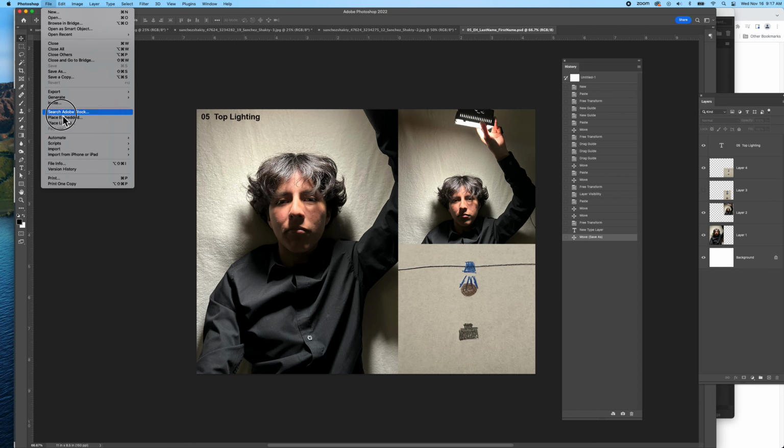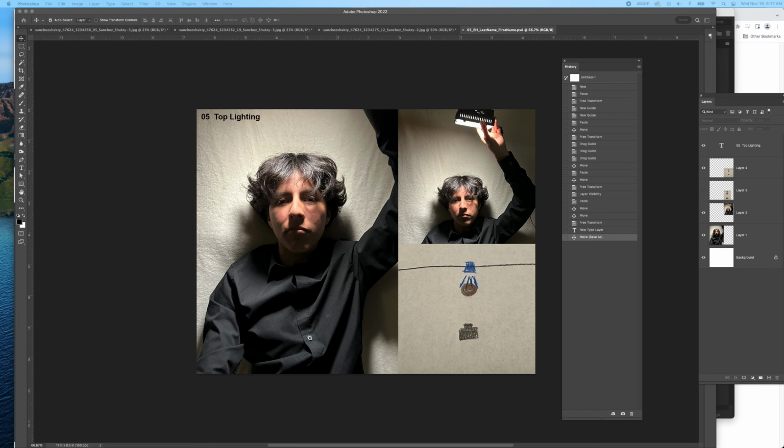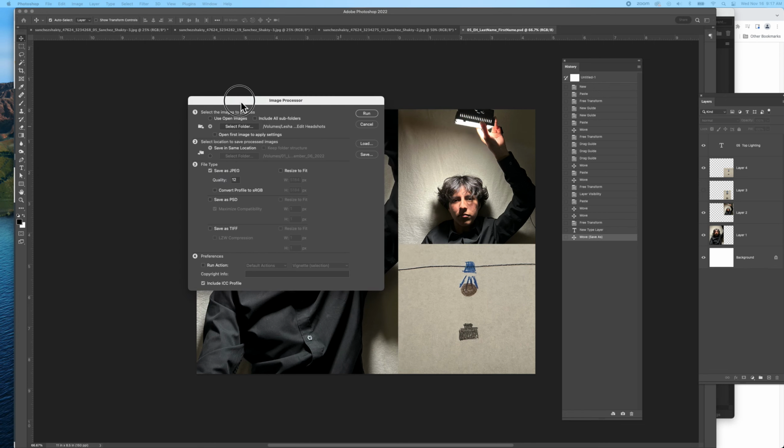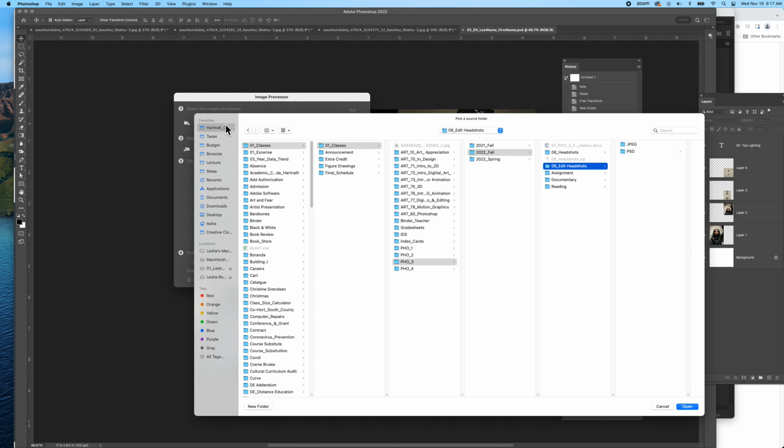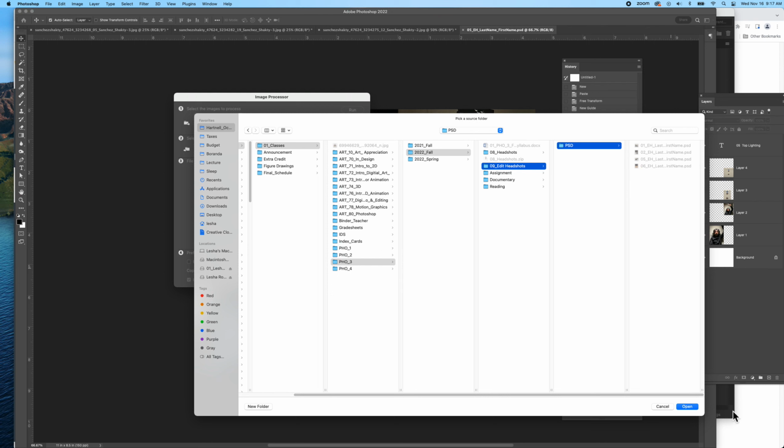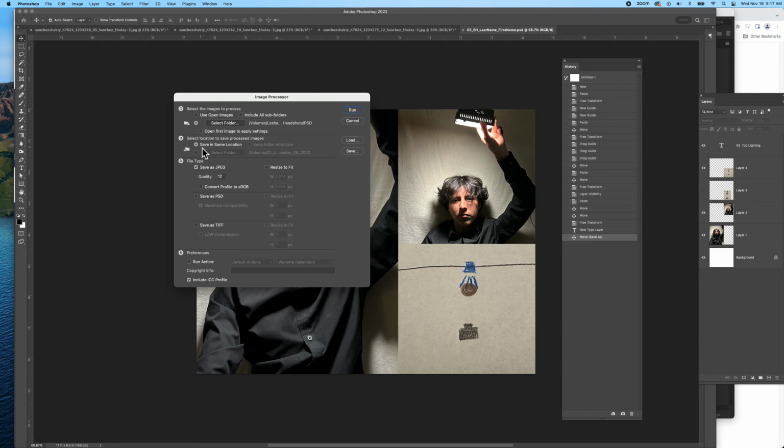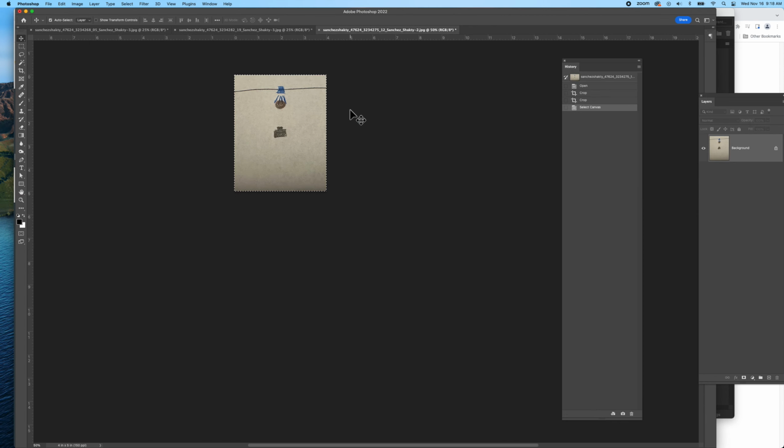And so I'm going to go File, Image Processor, and this box comes up. You're going to select your folder, which is our Photoshop PSD folder, and I'm going to press Open. And I'm going to press Save in Same Location. Now, I could put it in another location or in another folder structure, but I'm just going to click Save in Same Location. I'm going to use the quality of 12, and I'm going to press Run. And what this is doing is converting my PSD files into JPEGs.